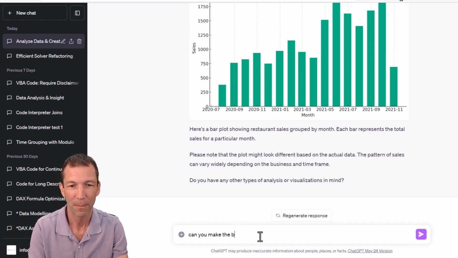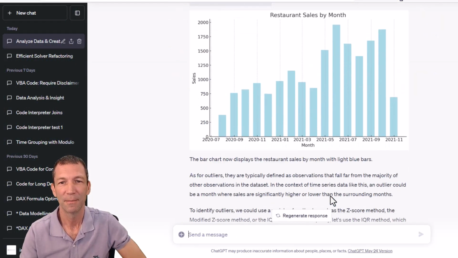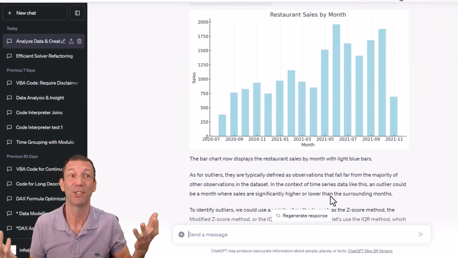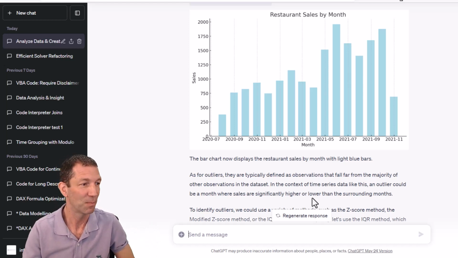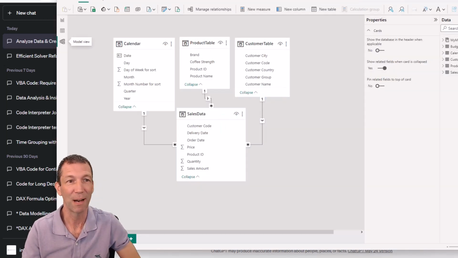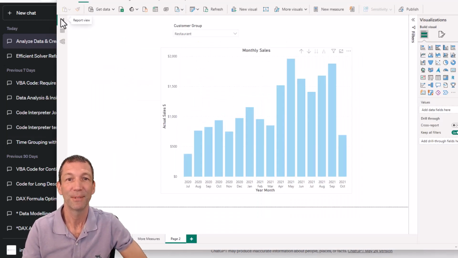All right, so look, that's just pretty amazing. In the space of a minute or two, it's built that. And just to remind you, here's my Power BI report. Here's the same chart for restaurants. Yeah, so crazy where this is going.